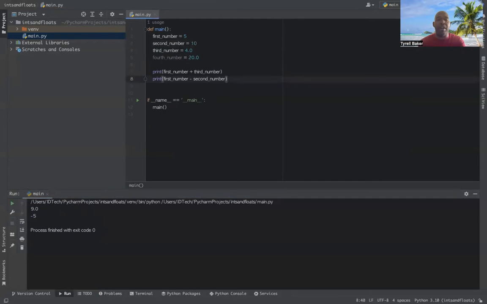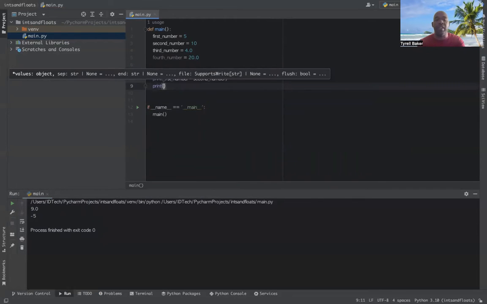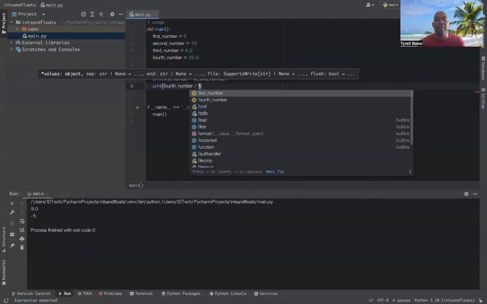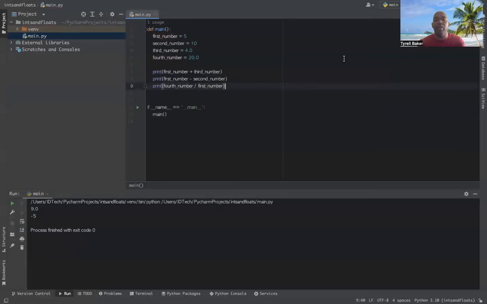Now, if I do division, let's say print the fourth number divided by the first number, right? What am I going to get back? It's going to give me 4.0. And you might say, well, yeah, it's going to give you 4.0. You just said anytime you do any operation with an integer and a float, it's going to give you back a float. So duh, it gave you back 4.0.